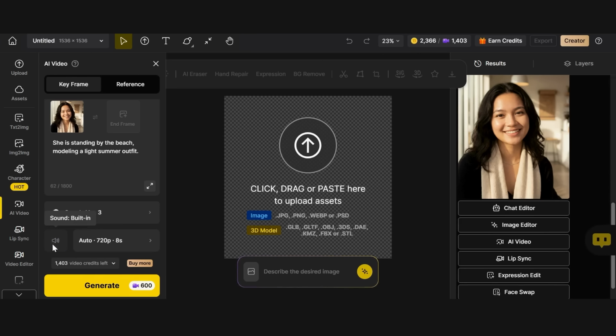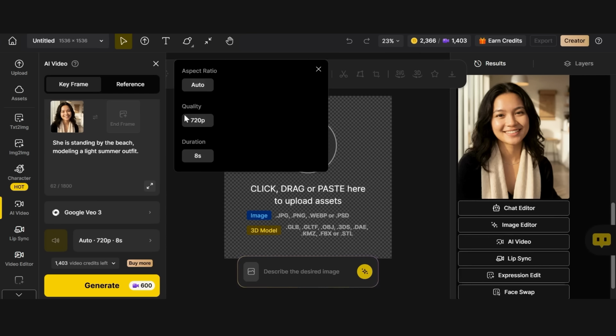Next, you'll see a sound button. This allows you to add audio or background sound to your video if you want. Beside that, you can choose the video quality, aspect ratio, and duration for your AI model. Select the settings that match the platform you're posting on. Once everything is set, you can finally click Generate and let Design create your AI video.